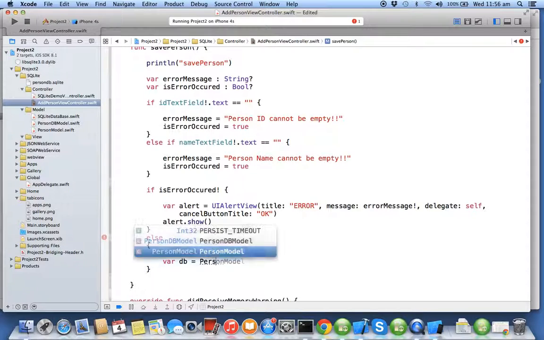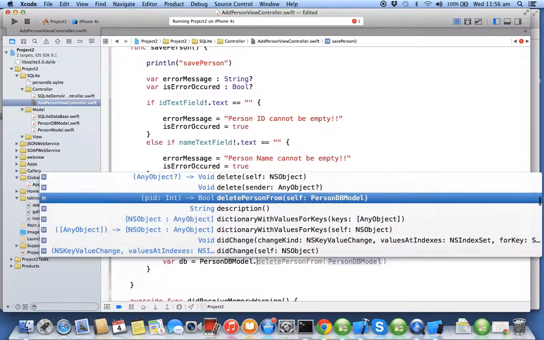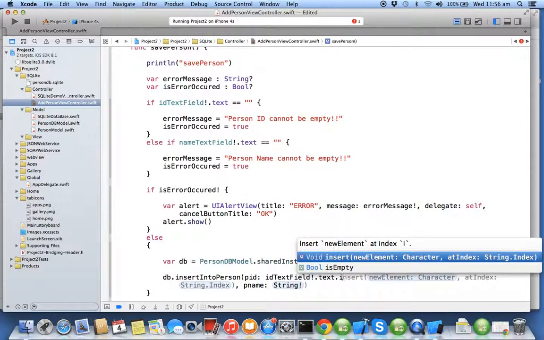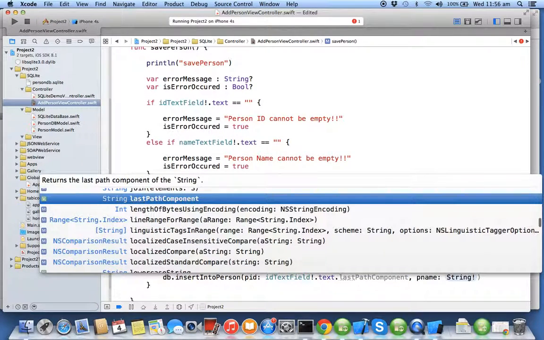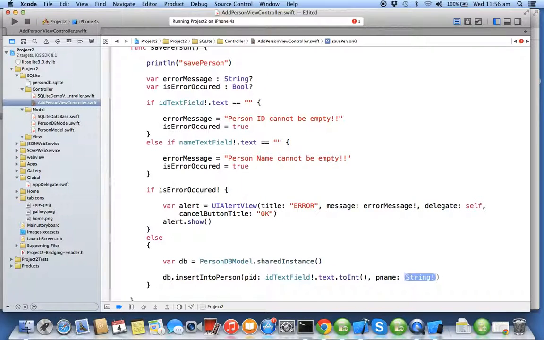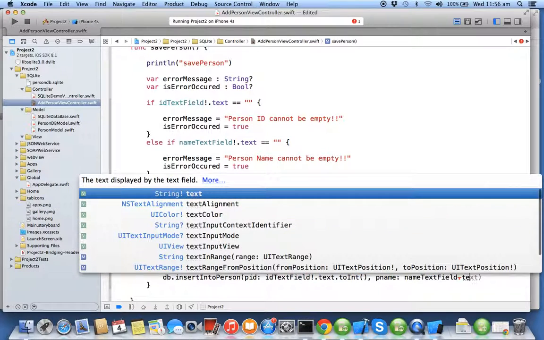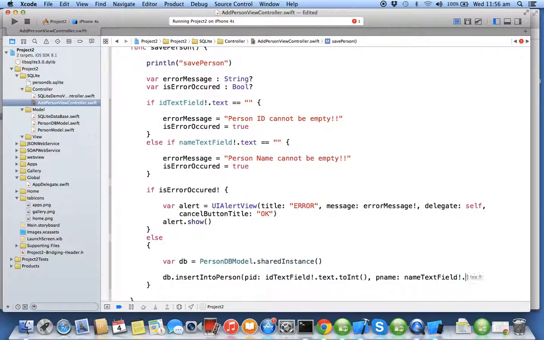Else I know that my data is proper, it's in ready position to be inserted into my database. So I'll say person db model dot share instance. So I need to create a singleton instance. I'll say db dot insert into db. I'll say id text field dot text to int and name text field dot text as p name. So I've converted the text into an integer and I have passed it.